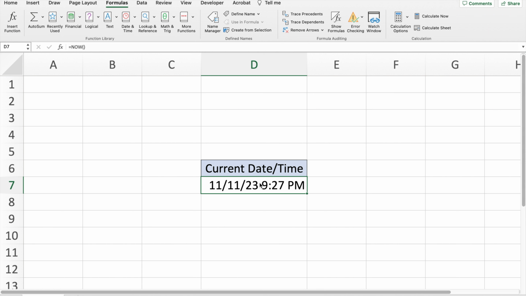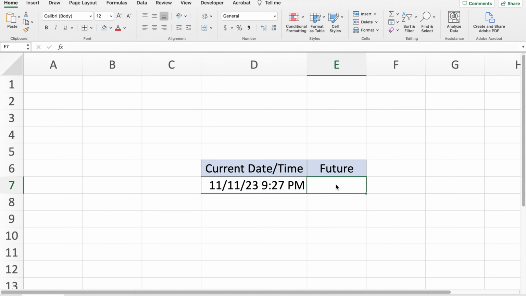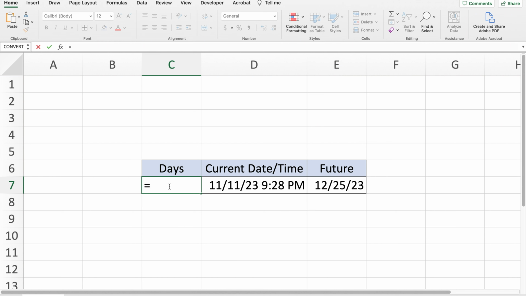Let us now look at an example where the Now function can be used to measure the amount of time. I am setting a future date in a cell for Christmas. When we subtract the Now function from the future date, we can see how many days are left until the future date. As you can see, there are 43 days left before December 25th.